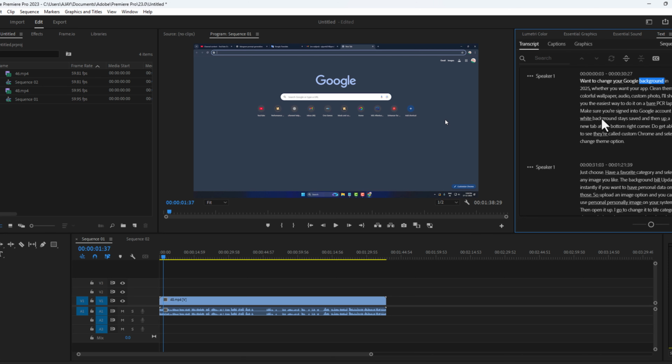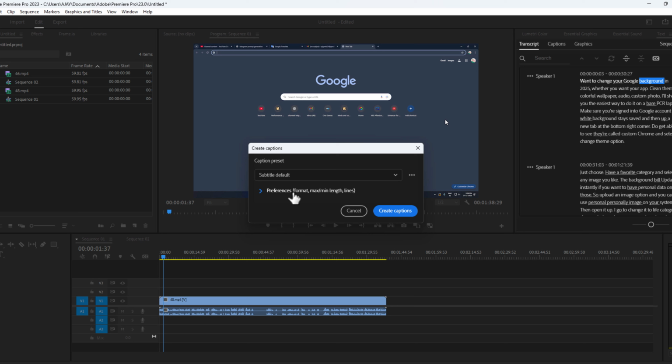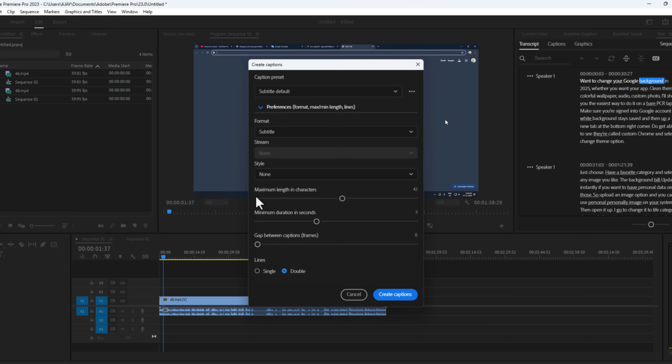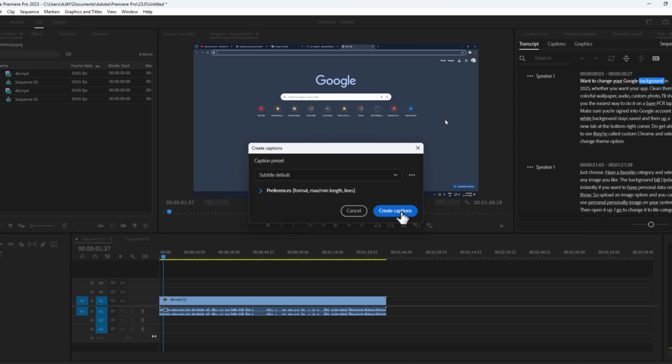In the Text panel, you just need to click on this icon, CC Create captions, and then click on this preferences. In lines, set this to single and choose your style, size and how long each subtitle appears. This depends on your preference, you just need to adjust it and then select the Create captions option.